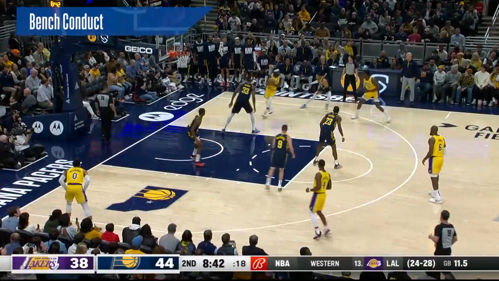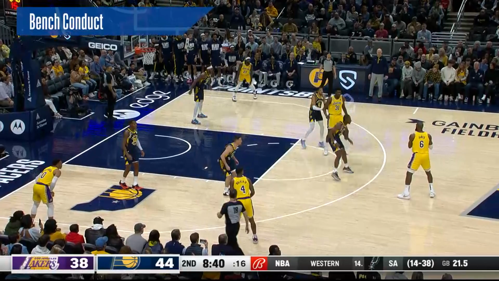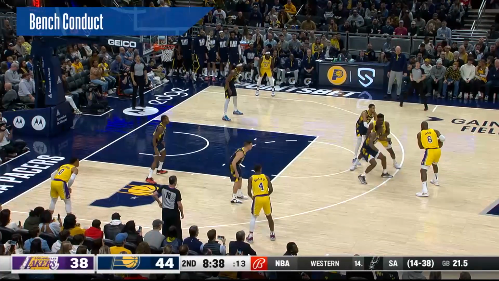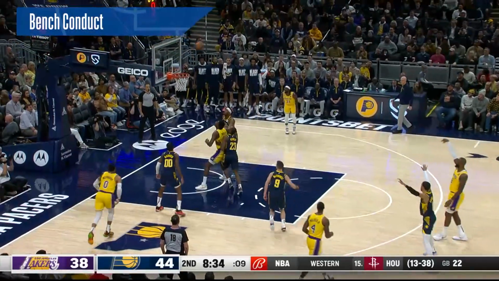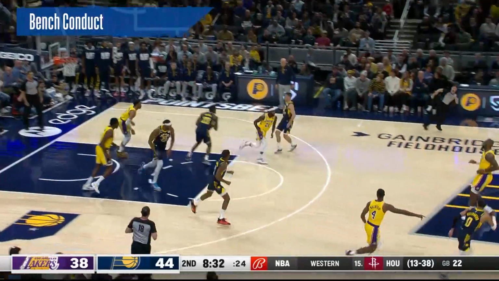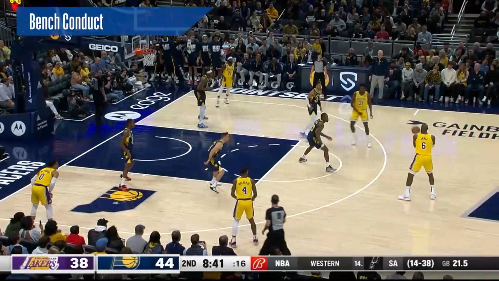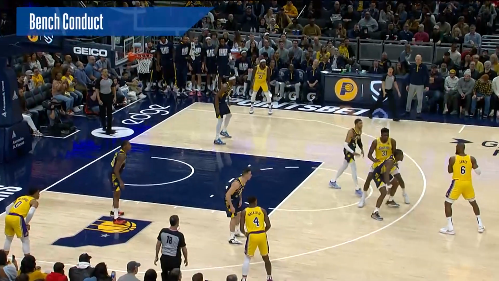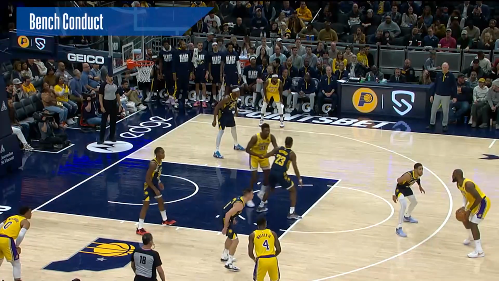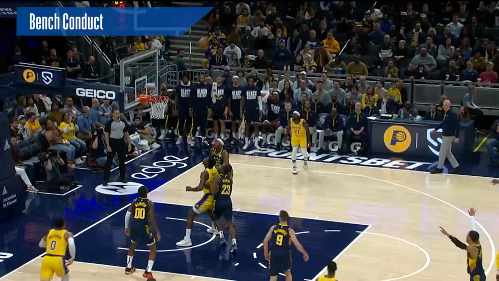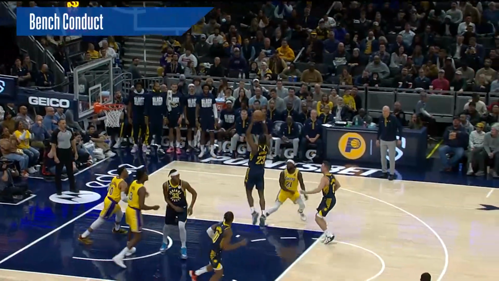Another aspect of the bench conduct guidelines involves bench players and/or assistant coaches standing in front of their bench for extended periods of time. Here, we will see an example of a team committing this type of violation. Teams standing in this manner during live play violates the bench conduct guidelines, and after an initial warning, delay of game violations will be assessed.